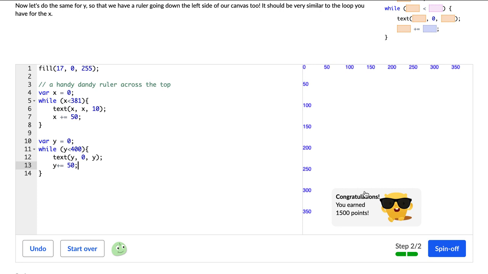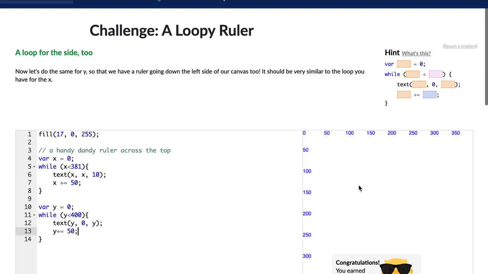Congratulations, everyone. You have officially completed the challenge, a Loopy Ruler, Part 1. The next one is a Loopy Landscape.